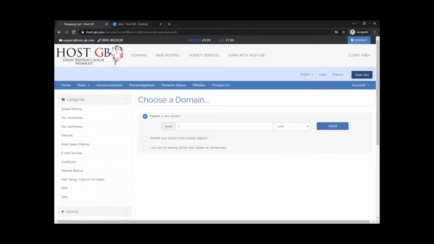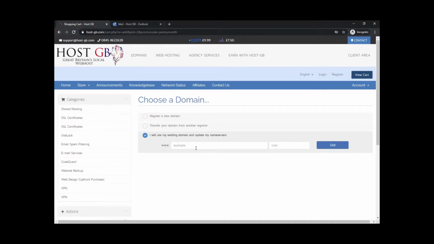We'll be covering domains in a later video. For now we want to keep everything free of cost, so I'm going to be selecting the third option and inputting a domain that I know won't exist, such as hostgbtestsite.co.uk, and hitting the use button.